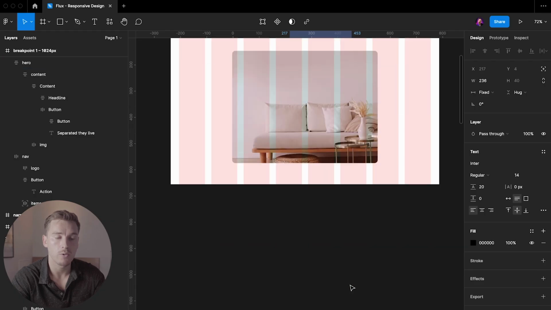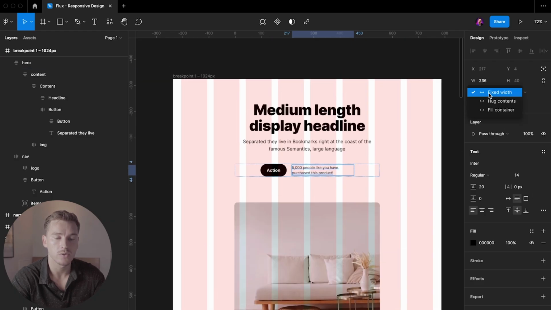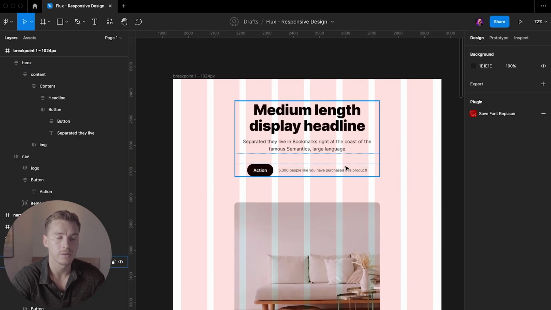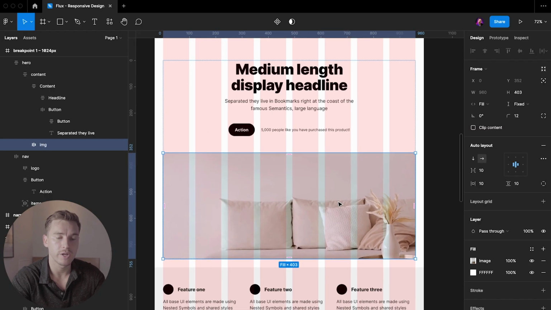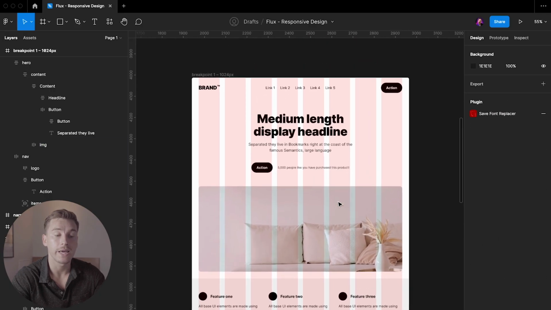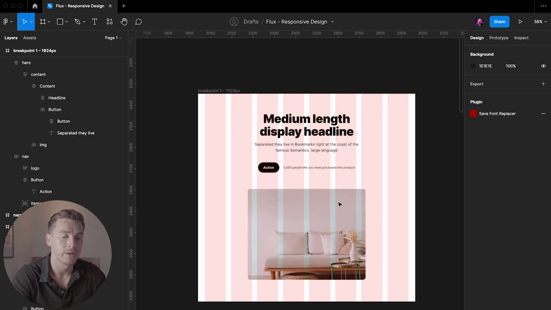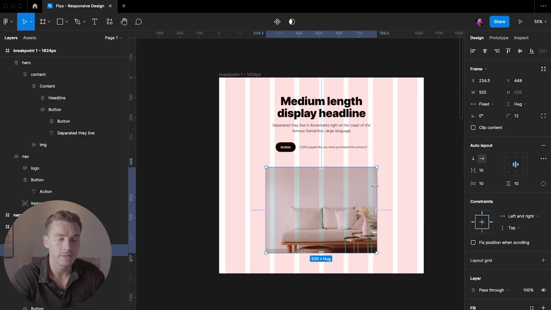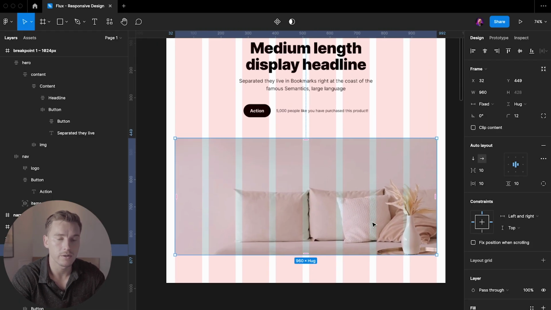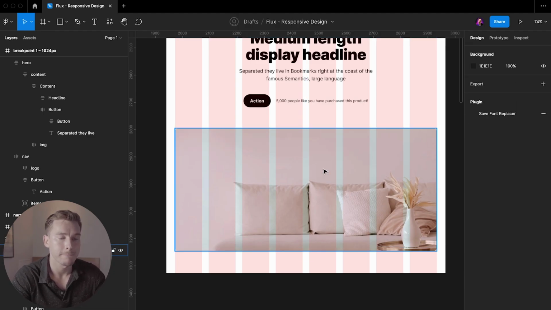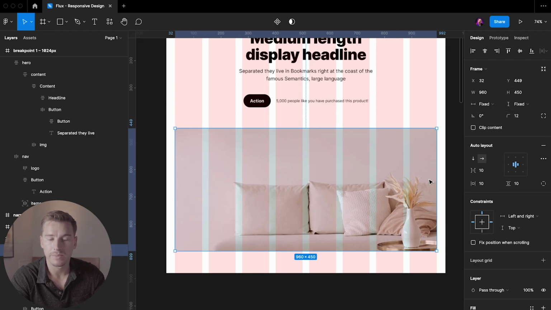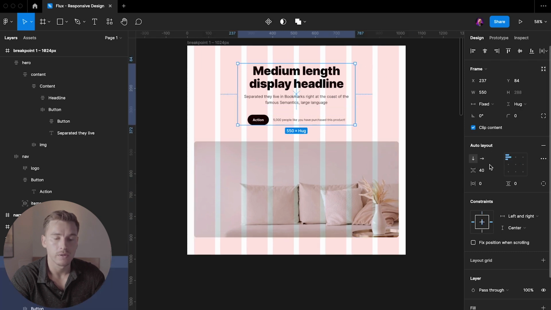Yeah, this should be one row instead of two rows. So I'll just say hug contents. The image seems like it's going to be adhering to the column grid, right? So I'll change the size of this, make it go all the way there. Maybe we'll set a fixed height of 450. And it can still be left and right here. This should not be left and right, like I said.